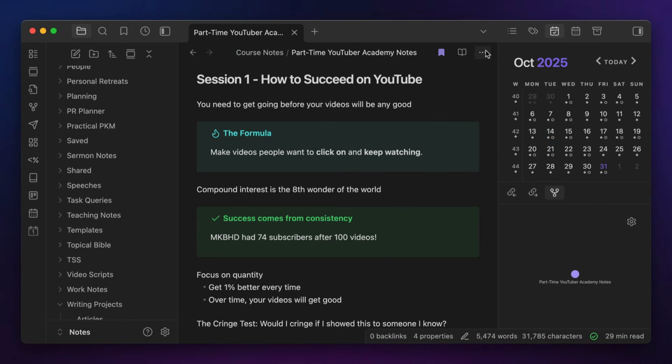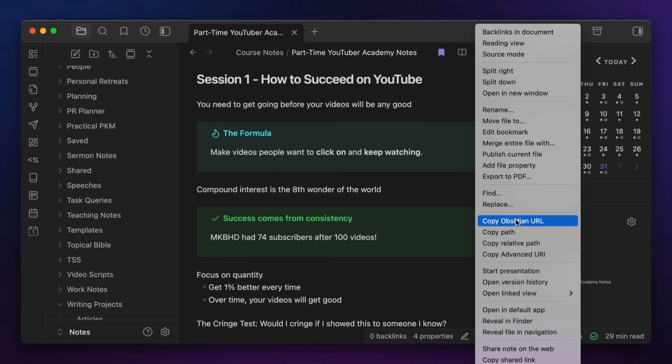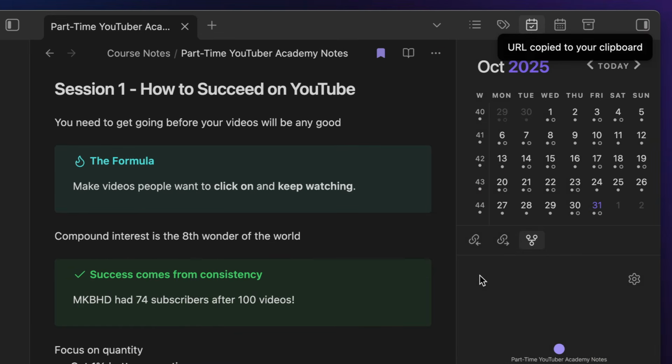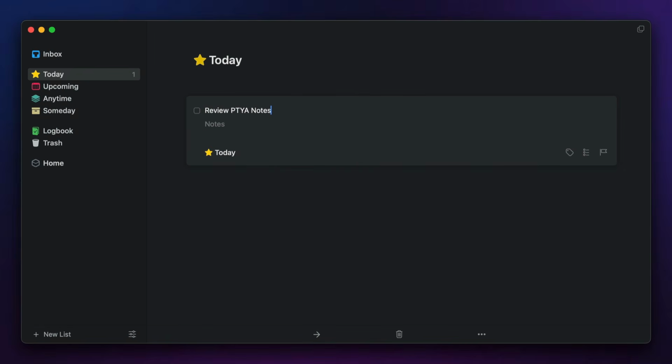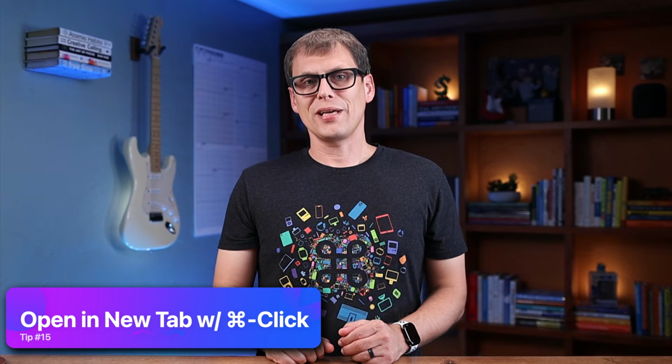In addition to linking to notes inside of Obsidian with double brackets, you can also link to a specific note by clicking the 3 dots in the note title bar and selecting Copy Obsidian URL. This will create a link that uses the Obsidian:// URL scheme, which you can then paste into another app, and when clicked on will go straight to the active note, even if Obsidian isn't running when you click that link. Tip number 15, command click a link to open it in a new tab.